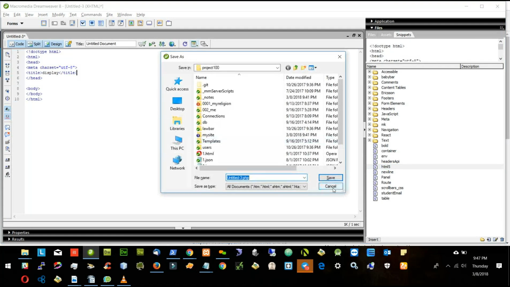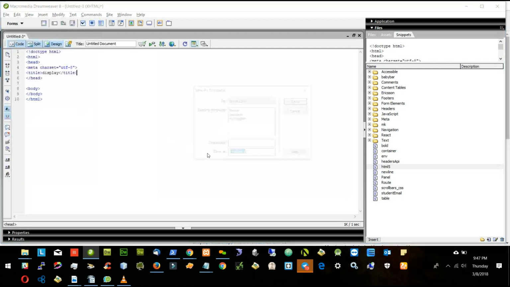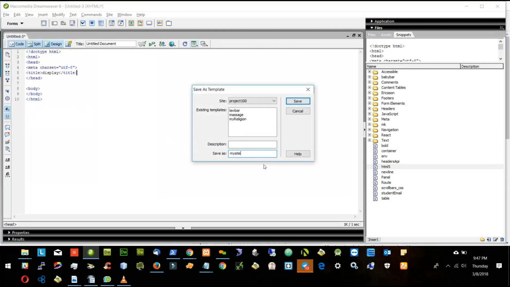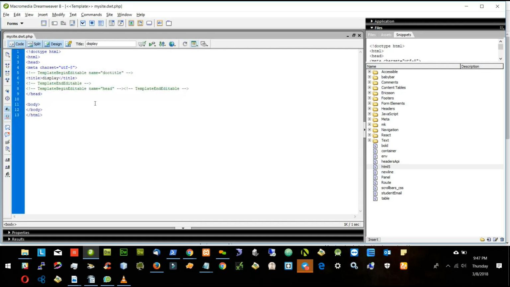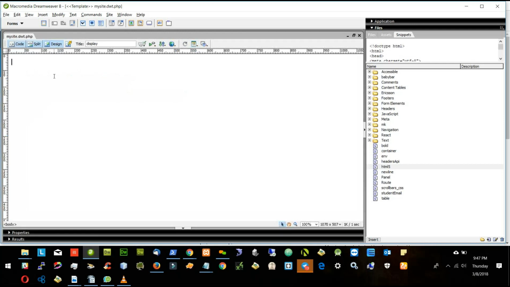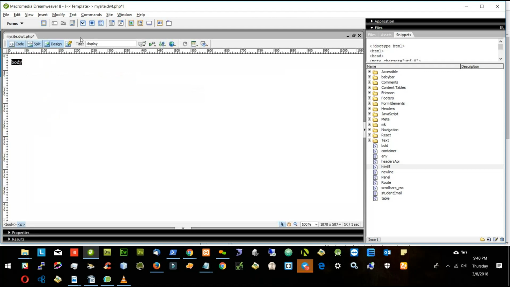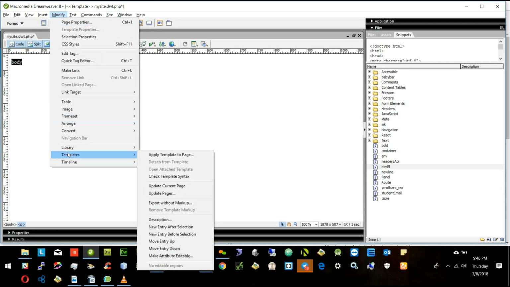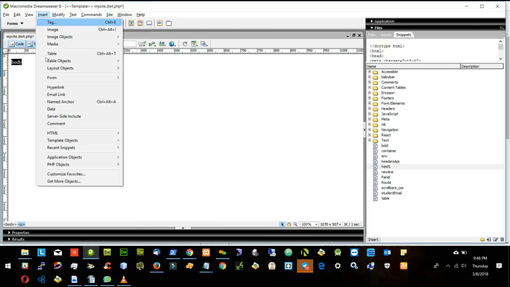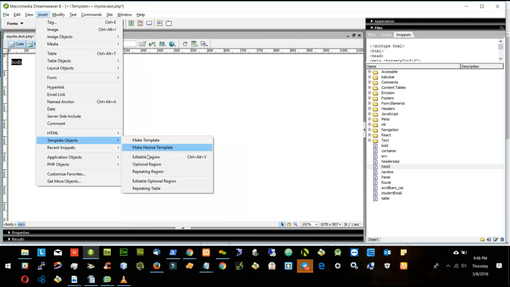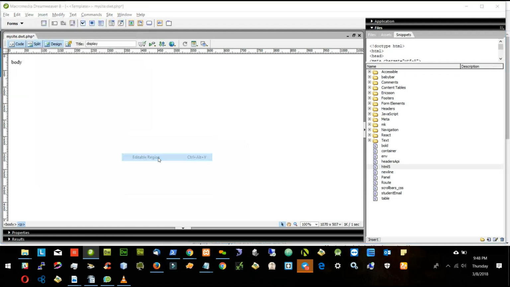Okay, so I will save this page as template and I'll name it mysite template. So this page is saved as mysite and this will be the body. I will save this body as, in the insert template object I will say editable region, and I'll name it editable region 3.